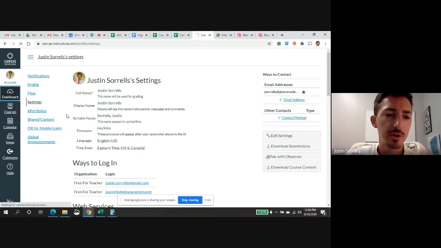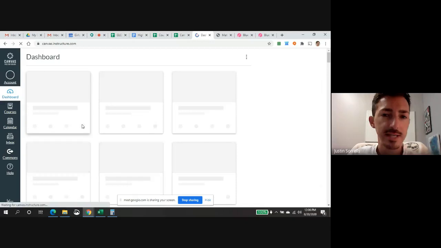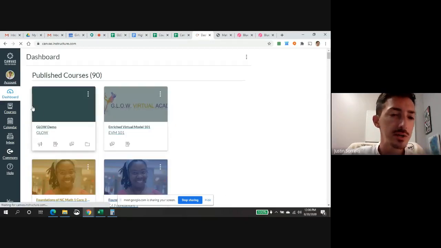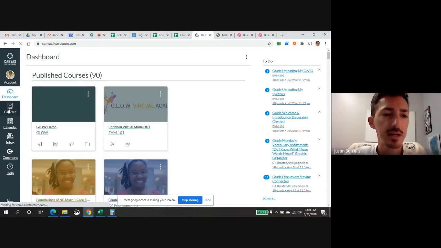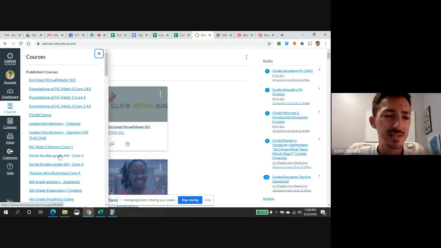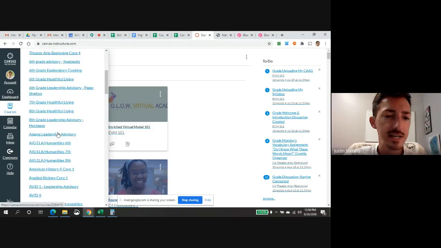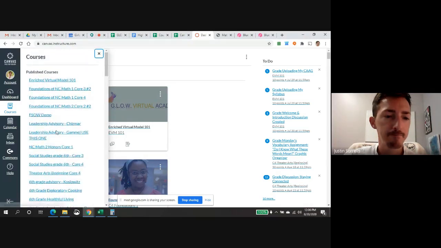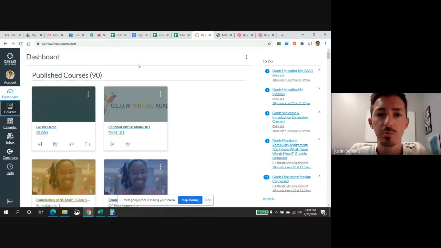Clicking on Dashboard, again, you'll see those tiles for all of your classes. You can also access your classes by clicking on the Courses tab. In doing so, it will bring up a list of your classes, okay? The calendar link just shows you the calendar, and then your inbox can be used to email your teachers if you have questions. You can email them directly through Canvas, which is a pretty great feature for you all, okay?